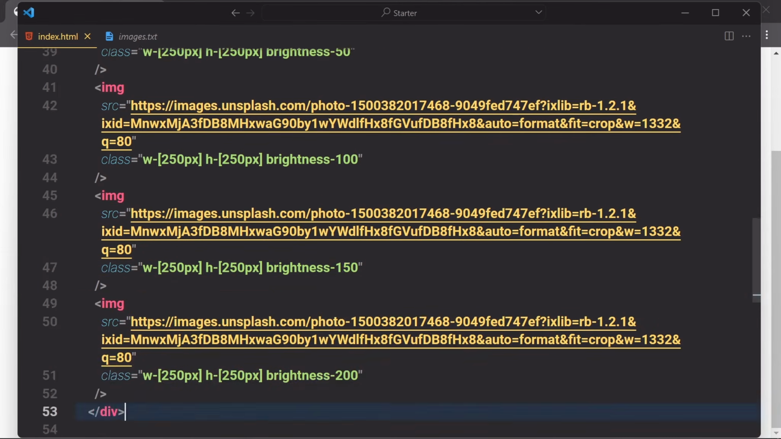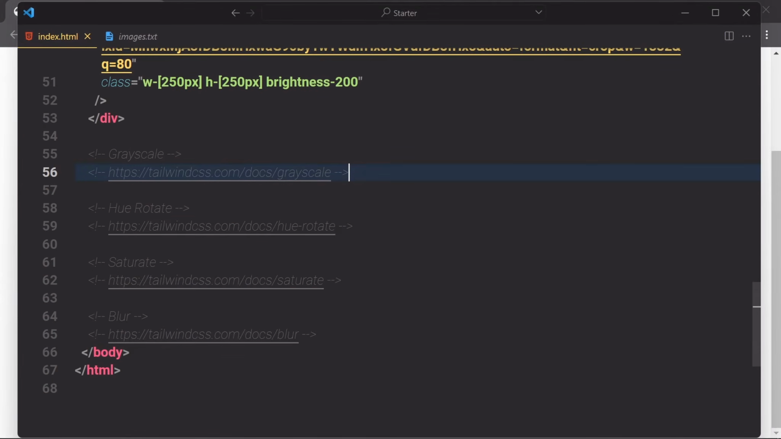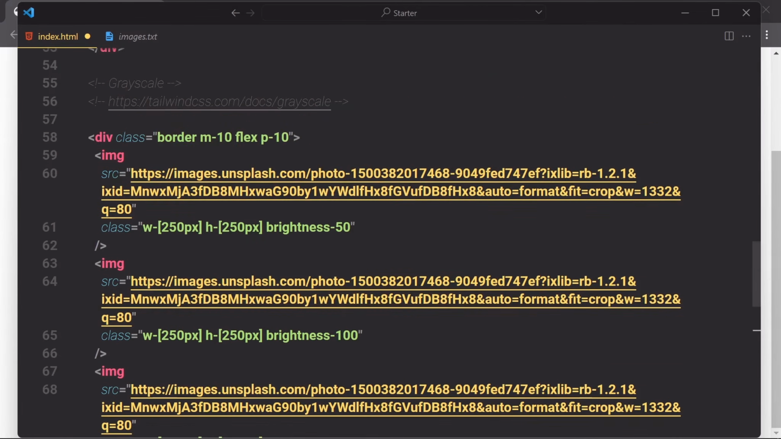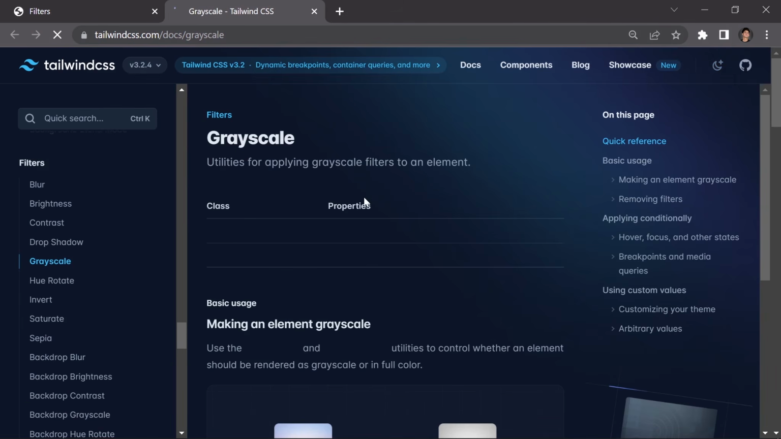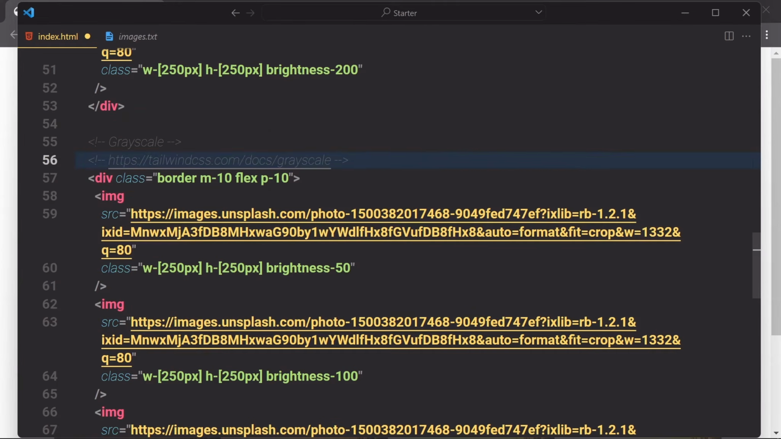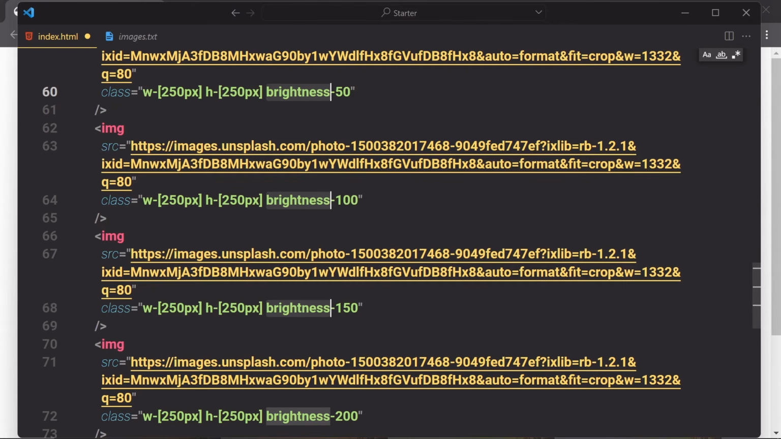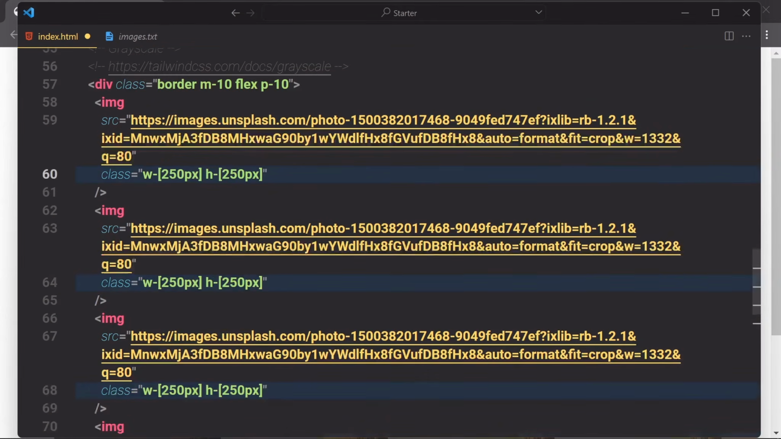Okay, I'm going to copy this images container one more time and place it right here inside this grayscale section. We have different kinds of values for grayscale as well. I'm going to go to this grayscale page right here and we can learn more about that. We have grayscale of 0 and grayscale of 100. Now let's learn about grayscale. I'm going to select all of that and remove the brightness value from them. Say bye-bye to them, save our file, and we have that same image.